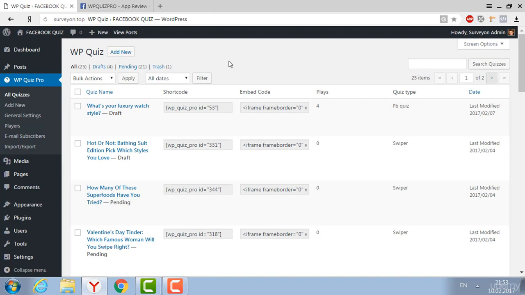The plugin is quite new. It was only released in November 2016, so they develop it, and I hope they will add new features for the plugin.